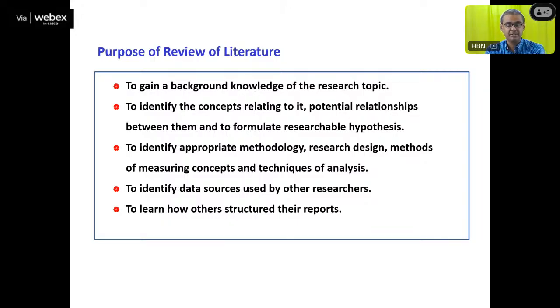So what is the purpose of literature review? The purpose of literature review is to gain a background knowledge of the research topic. Whatever topic you are investigating, you will get background knowledge on that research topic. To identify the concepts relating to it. So what concepts can you identify? The potential relationship between them and to formulate the researchable hypothesis.